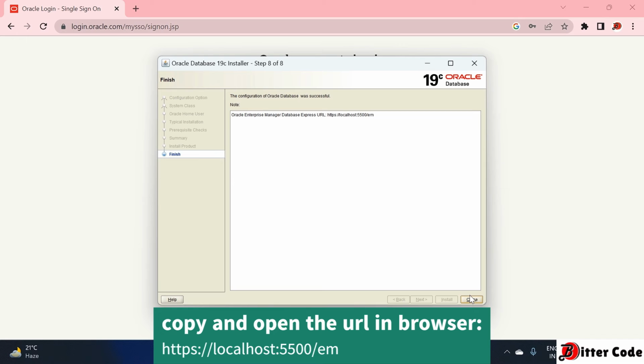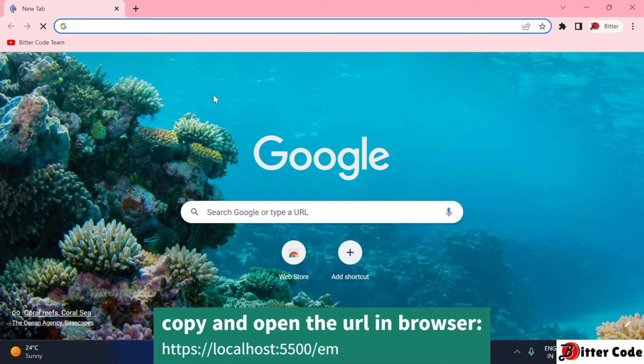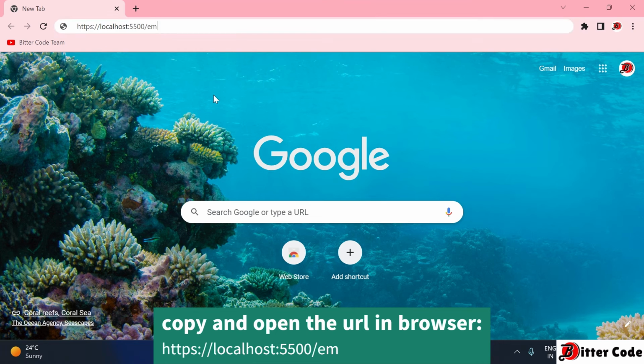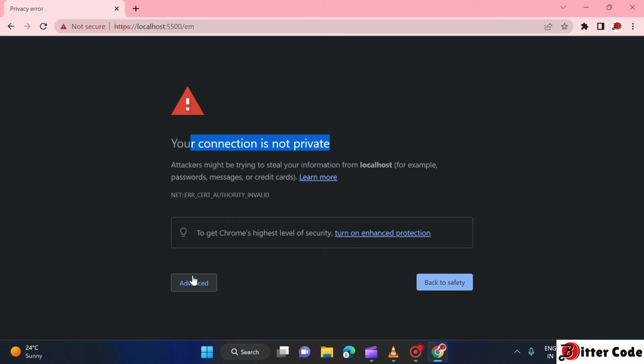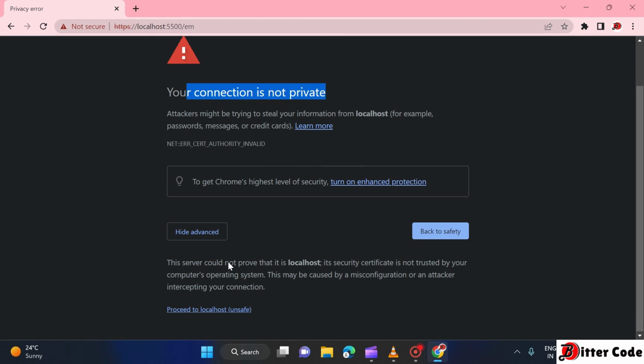But before closing this tab, you can see there is a URL showing. So this URL is for Oracle Enterprise Manager Database Express. So to open this database manager, just copy this URL and now open any browser. Now paste the URL copied in the browser and hit enter. It will show some options like your connection is not private. So just scroll down and click on advanced. And here scroll down, proceed to localhost.